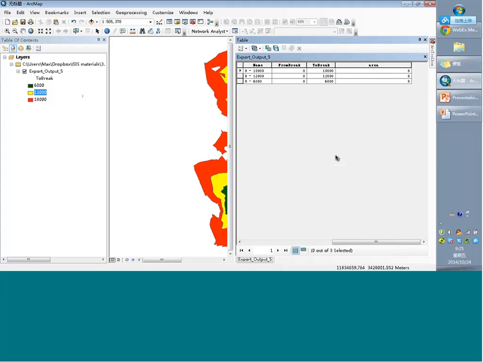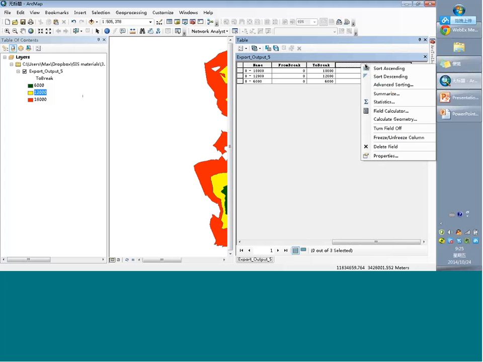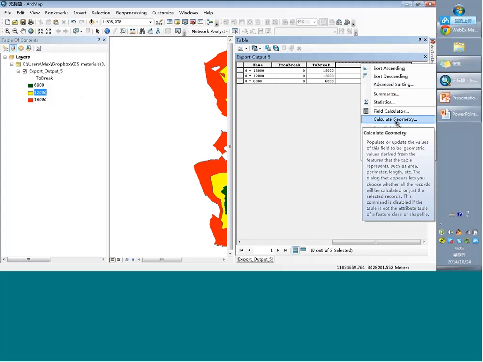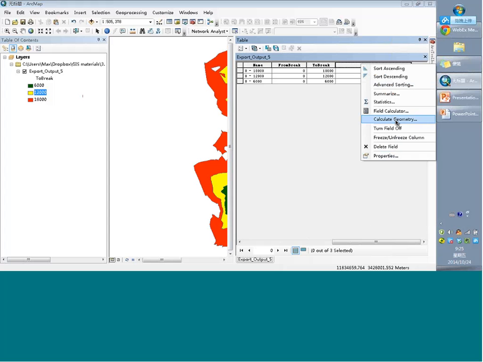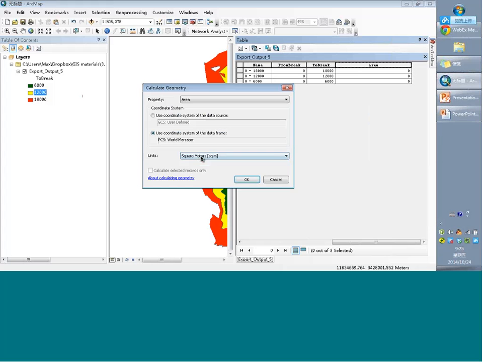Go to the area for the last column and right click. We can find the calculate geometry. For better understanding, we choose the square kilometers for the units.